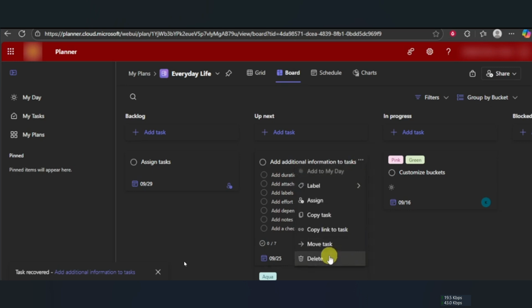If a task has been permanently deleted and isn't in the trash, you still have options. You can recreate it manually, or if it's critical, contact your IT administrator. They might be able to recover it for you.